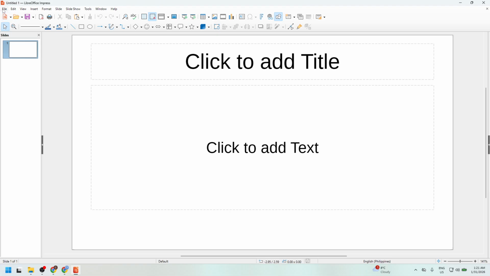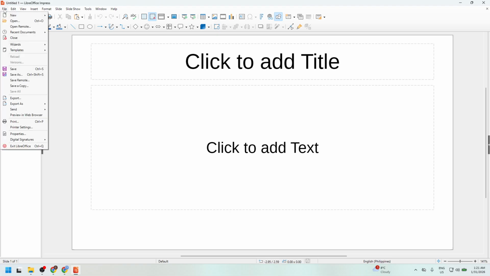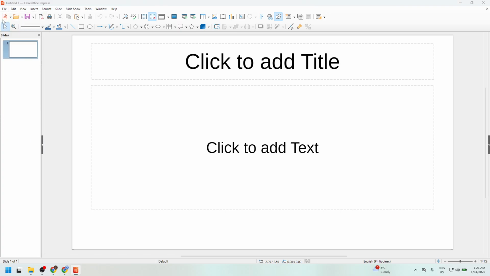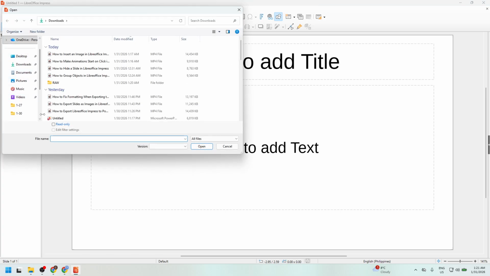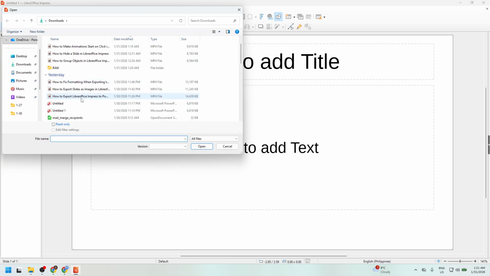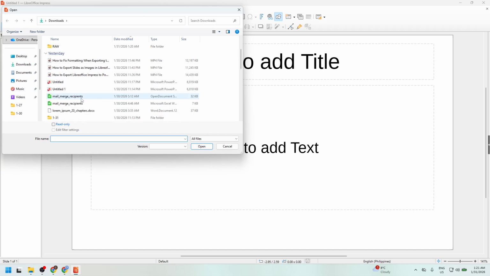Next, head to the File menu at the top of the screen and choose Open. This brings up your system's file browser. Take a moment here to navigate to where your .pptx file is stored. Common places include your Downloads folder, your desktop, or a project folder you've set up. If you're using a cloud-synced location, make sure the file is fully downloaded before opening to avoid delays. Once you've found the file, click it once to select it, then choose Open.